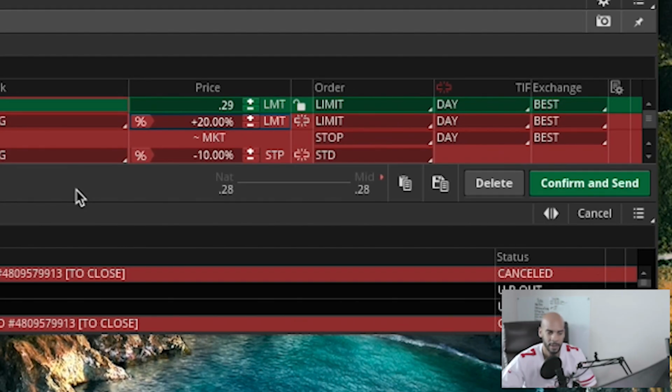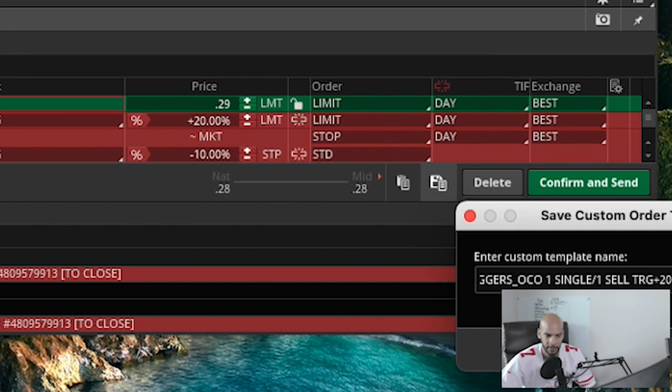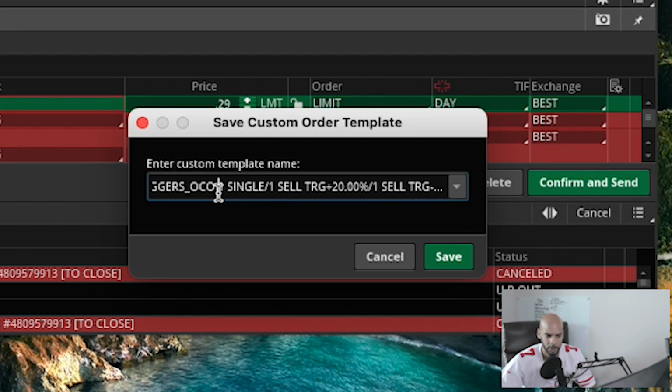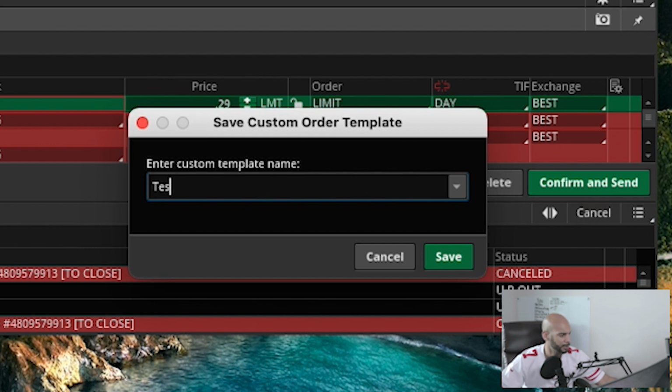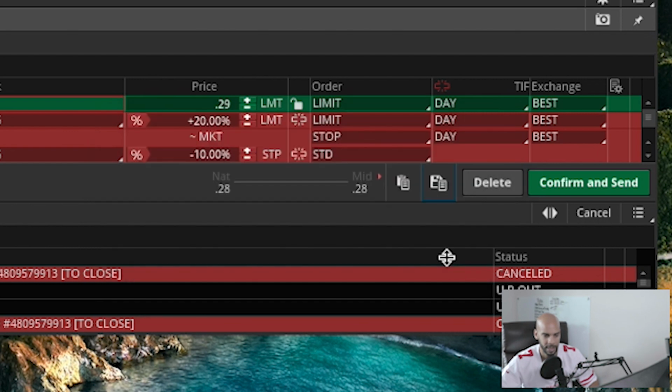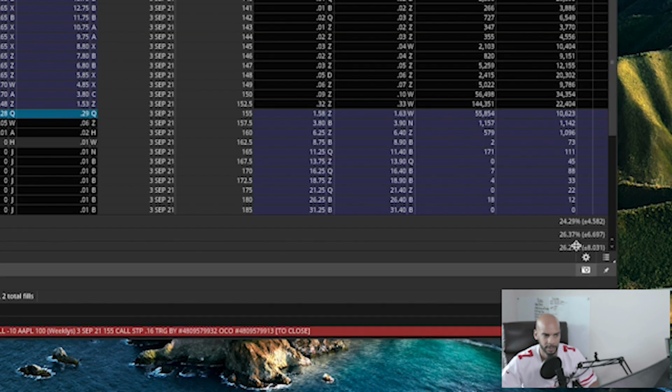Now, if this is a template that you want to use every single time, like, hey, I want to get out at 20% each time and I want to risk only 10% each time, you want to come down here and click on Save Custom Order Template. This little box will show up. Go ahead and delete all that verbiage in there and name it whatever you want. We're going to name it Test Number 2 because there's a test 1 in there already from my previous video I was just trying. You click Save. Now you're done. You click Confirm and send the order. Everything looks good. Click Send.